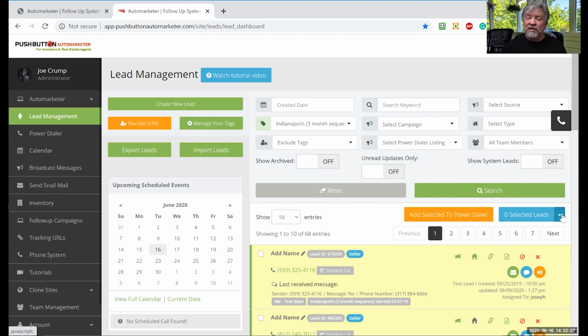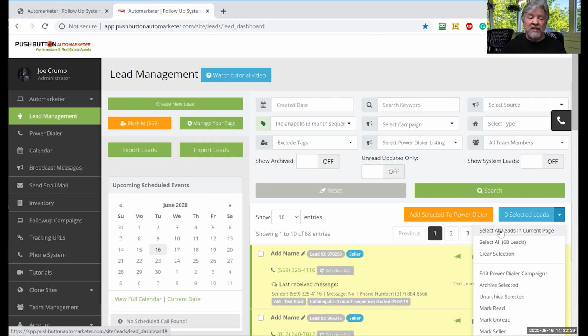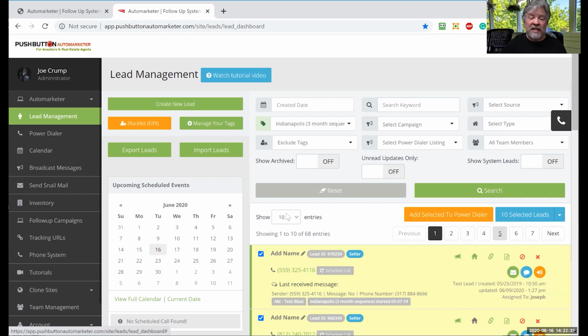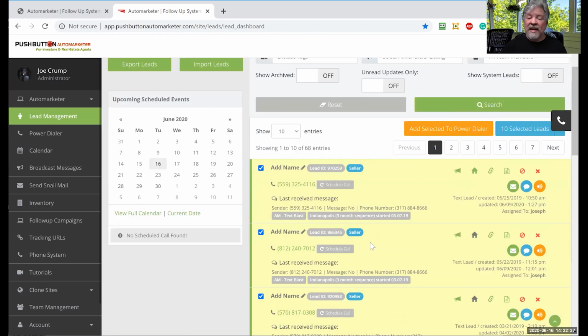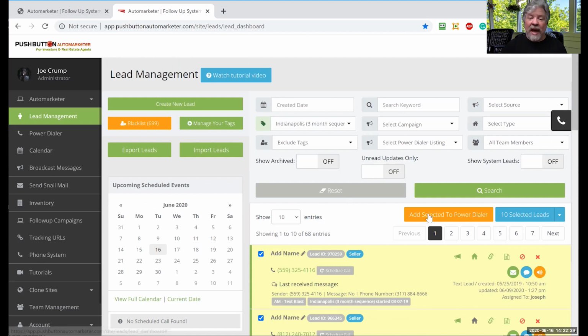So what I'll do first is select all the leads on the current page because I just want to give them this first 10 leads, and it's going to put a little checkbox next to each one of these leads in the system. Next, I'm going to add this selected to a power dialer campaign.